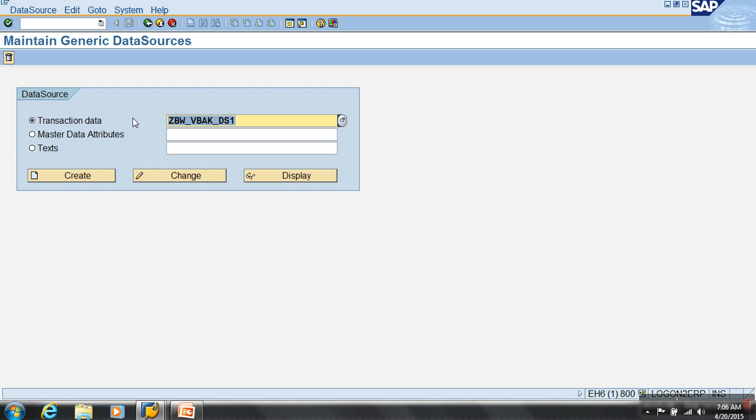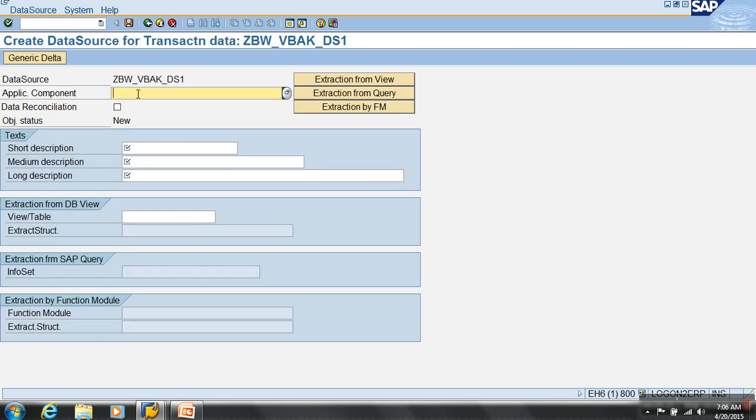That's my data source name, and then say Create. I told you that in ECC every data source is automatically designated to a certain application component. SAP has given a lot of data sources where they link and organize them with application components. In the same way, when I create my data source, I must designate it to a certain component.